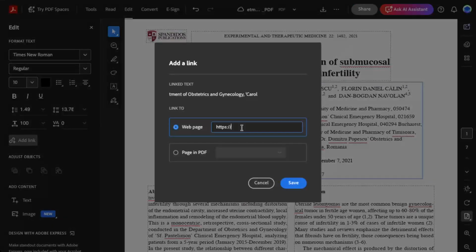Now type in the URL you want the hyperlink to open. Be careful to enter the web address correctly, because even a small typo can stop the link from working properly. It's a good idea to double check the full address before moving on, especially if the link is important for customers, students, or anyone receiving the PDF.